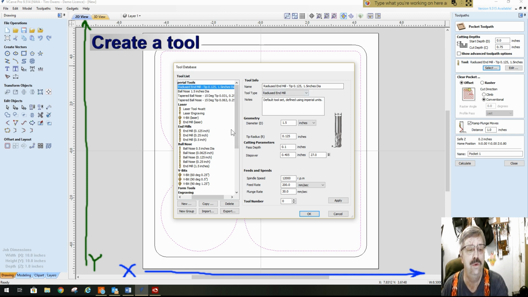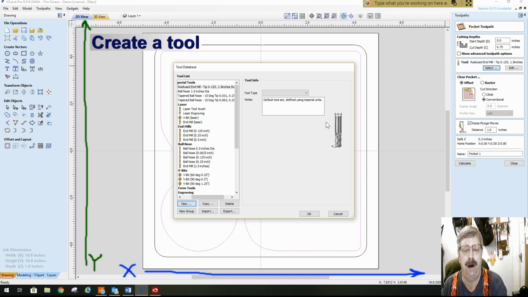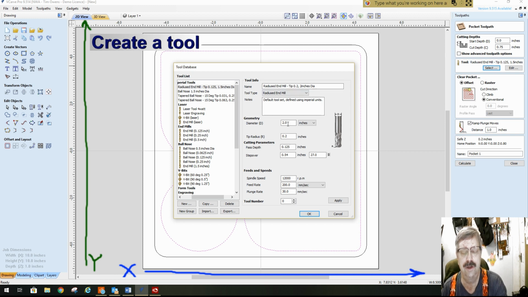But I could make a new end mill. Let's suppose I went out and bought a radius end mill, and I need to enter those dimensions. So you would come to radius end mill, and then it would ask you some questions. How big is it? What is the tip radius, which is this radius right here? Pass depth. How deep do you want each pass to go? How much step over do you want? Well, if you're finishing, you want less step over. When you're roughing, you want more step over.